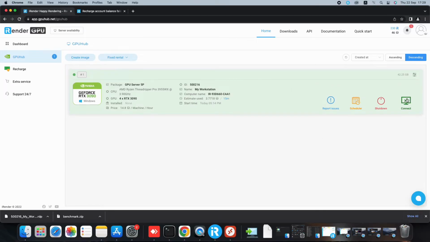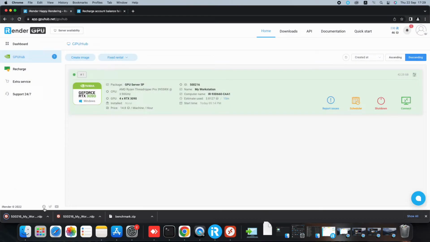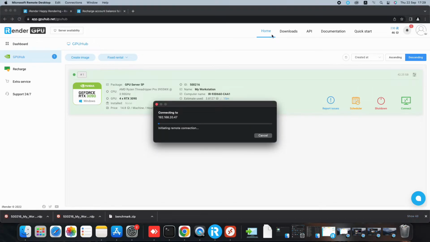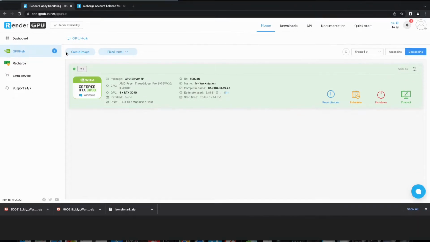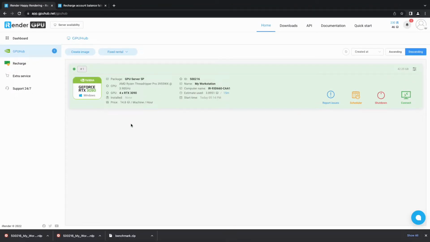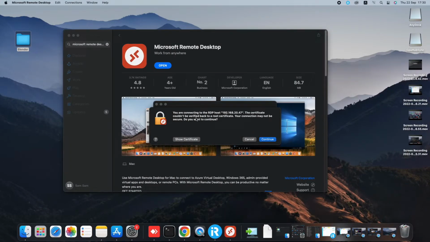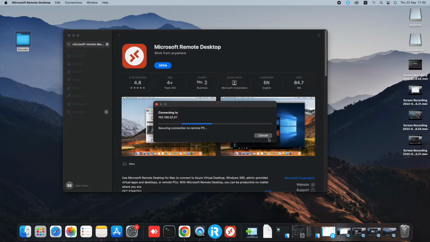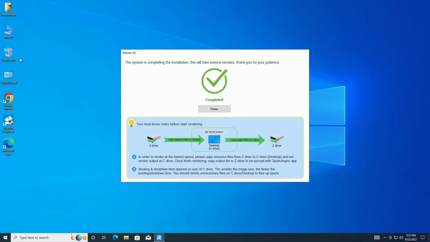Click the Connect button to download the remote desktop connection file. In this step, let's choose the option that is nearest to your location. Enter your credentials to connect to the remote server. You are on the remote server as we mentioned.